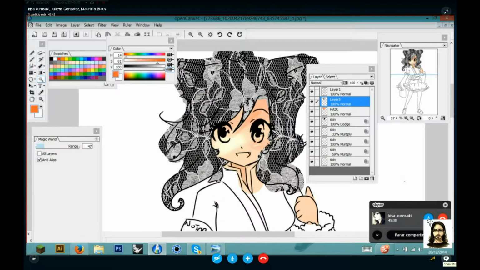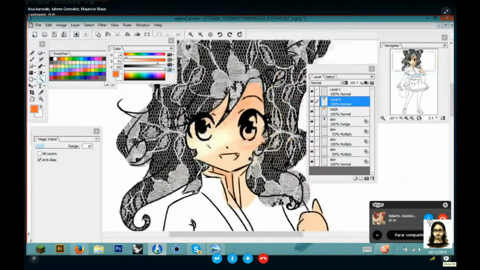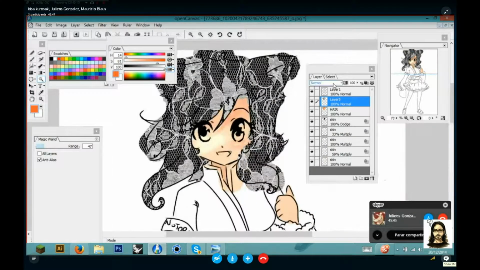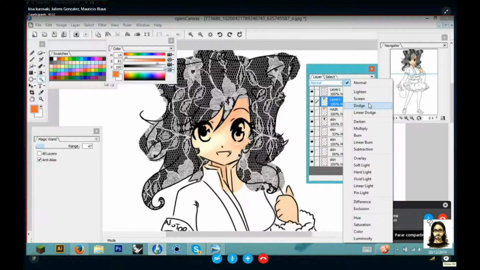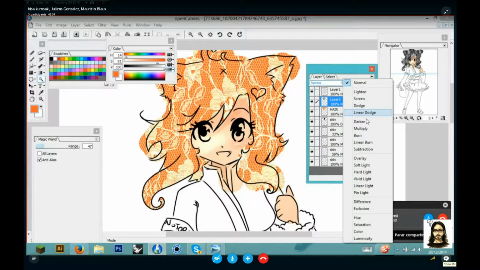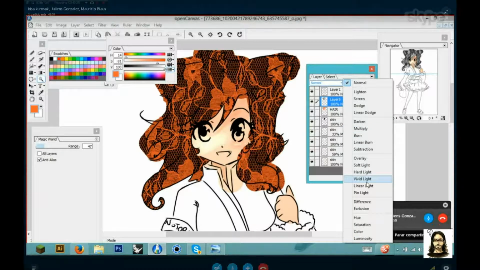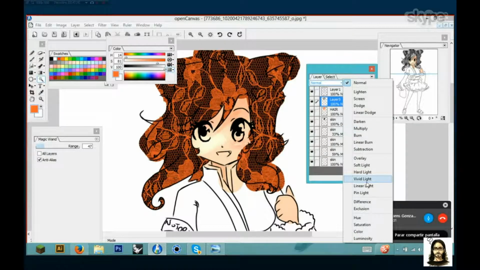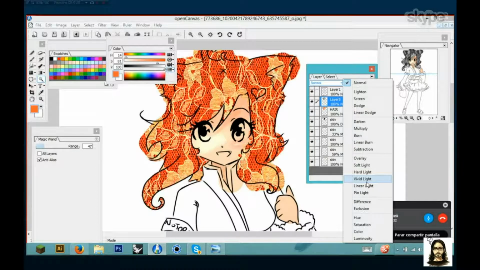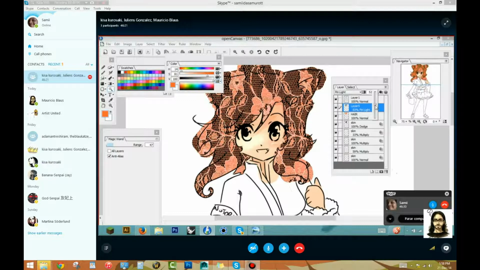But we really don't want it this way. So we're going to turn the layer from normal to dodge, multiply, or even other cool layer modes that appear in other programs. I think Photoshop has a wide variety of these layer modes that can completely change the way you see this.